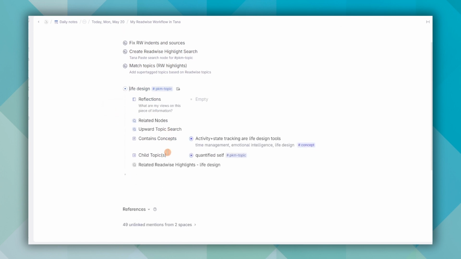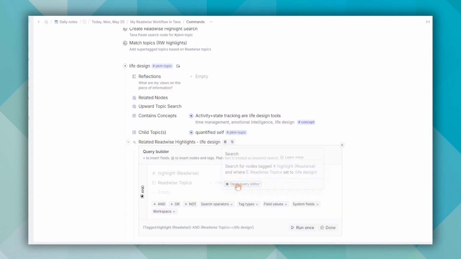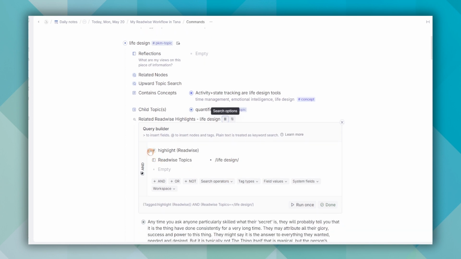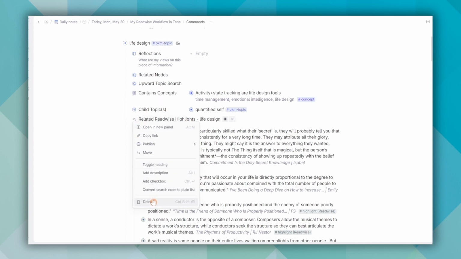So let's demonstrate. Here I already have the search created. So let's see what the search itself does. It is related Readwise highlights. And basically all it's going to do is search for anything that is a highlight and has, like, design in this case. So the topic is the exact name of this PKM topic. So it's going to search using regex for any Readwise topics field that is attached to a highlight, right? So that's what that does. It doesn't come pre-populated. Maybe there's other ways of doing it.